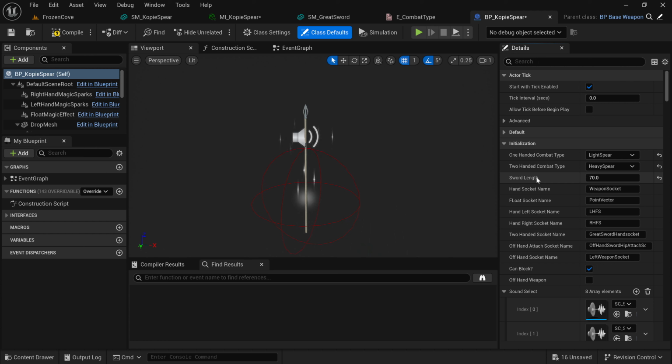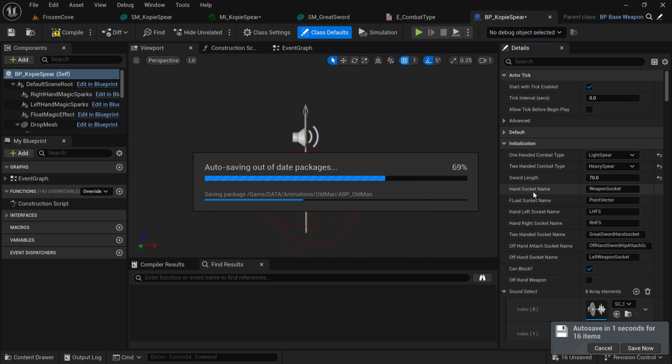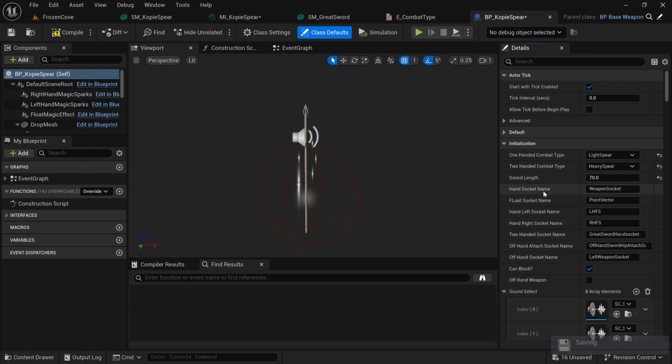All right. The sword length. This dictates how big your trail is, the size of your trail vertically. It's only graphical. Yeah, vertically. Sword length no longer does anything. It is now actually handled inside the item info, so we don't actually need to change that, but we do need to change these. So, hand socket name.